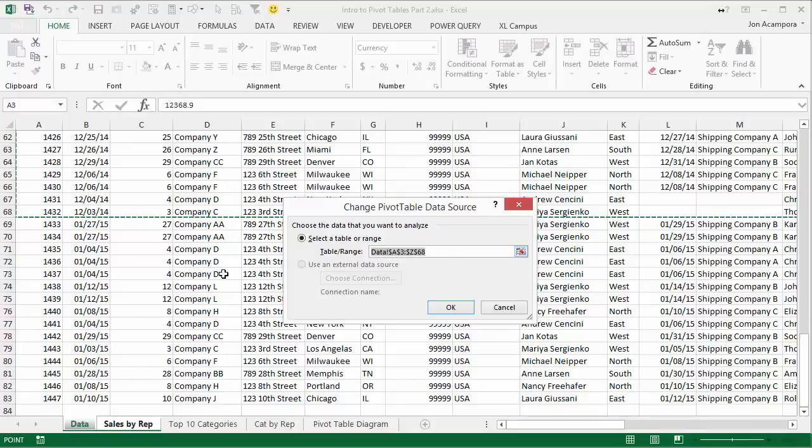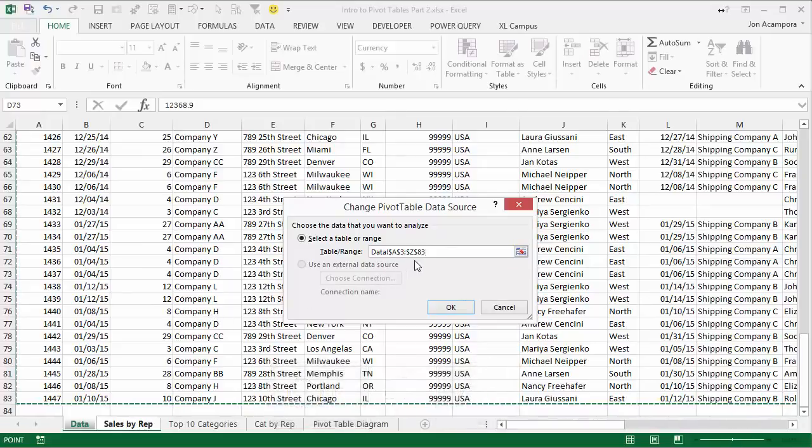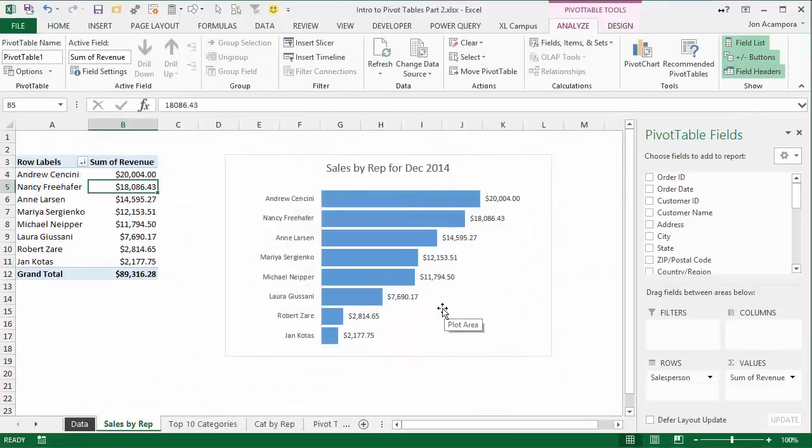Another little trick you can do is if you just select any cell inside the table here and hit Control A on the keyboard, that's going to select all. Control A will select everything in our data range. And so now we've selected everything down to row 83 and click OK. And now you can see that once we did that, the pivot table has been refreshed and updated with the new data, and we have a new total sales of 89,000.